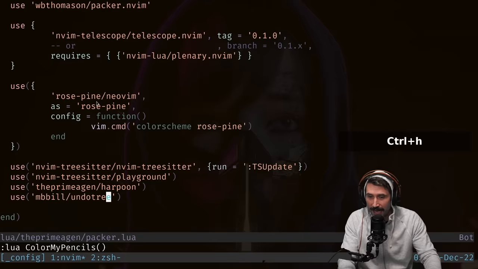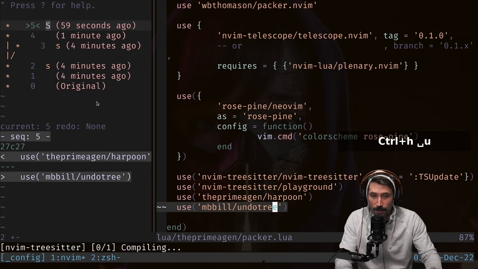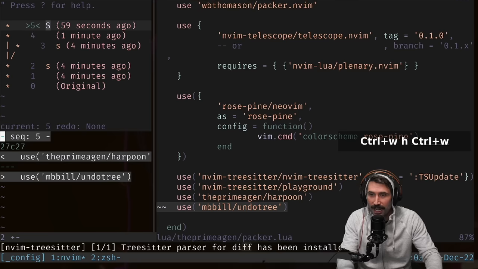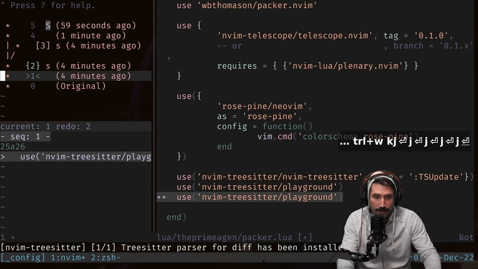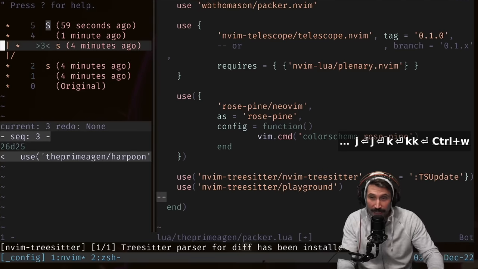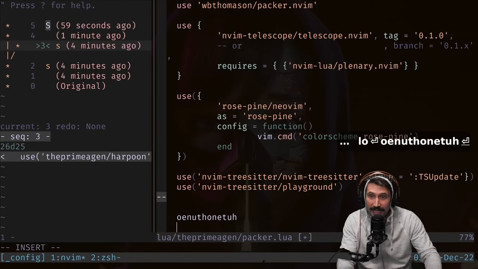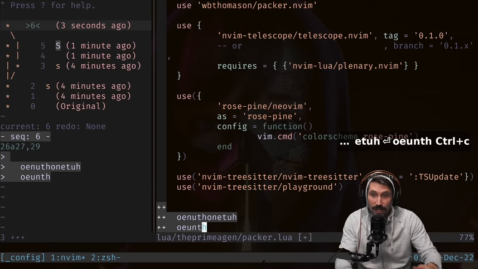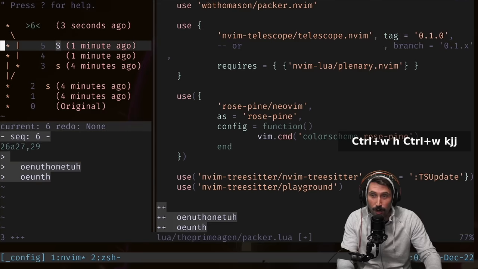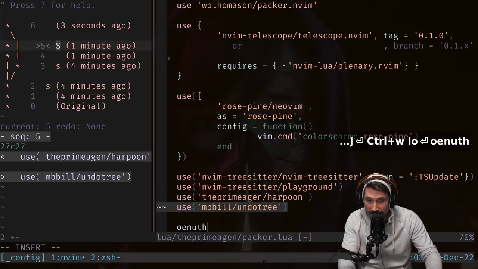So let's go back to Packer and go leader U. Now what you're gonna see here is this little tree that's going on right here. That means I should be able to see all the changes that we have recently made. So now if I go right here, this is a branch in our undo history. So I could actually start editing this branch. And look at that, we actually have something moved around in here. That means I can actually go back to this one and start doing stuff in here as well.